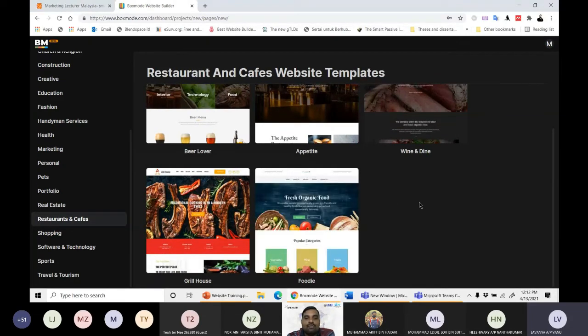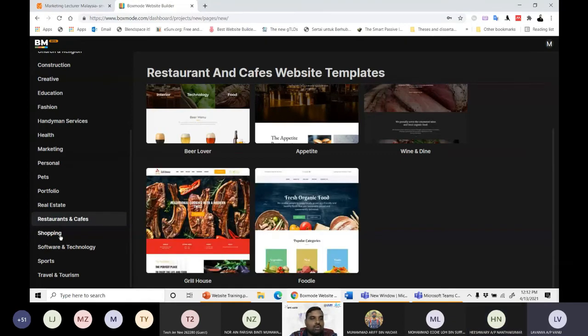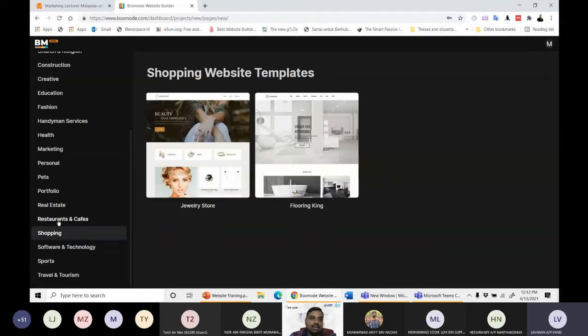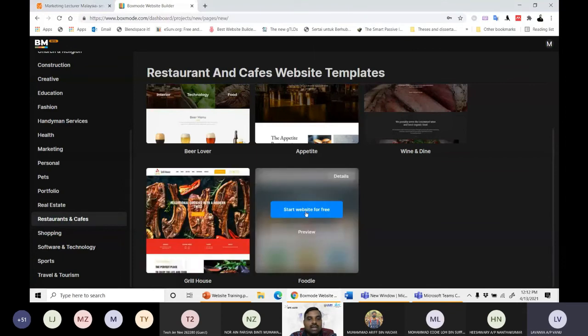Can we go to the organic food? The design concept is almost the same, depending on which one you choose. Or you can go for the shopping one. Let me choose the restaurant. I choose start website for free.